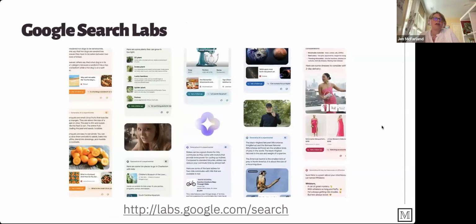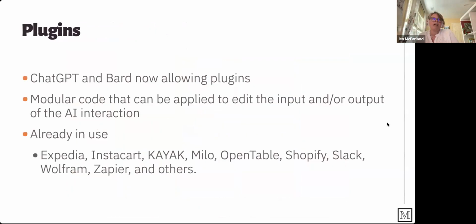This is another video that I'm going to skip for now, about Google Search Labs. Anybody who's using Google Workspace can sign up for this and try out a multitude of Google tools. So let me skip through that.